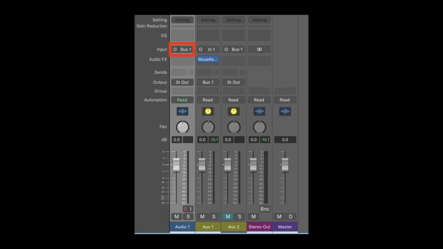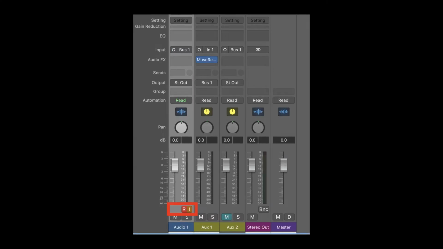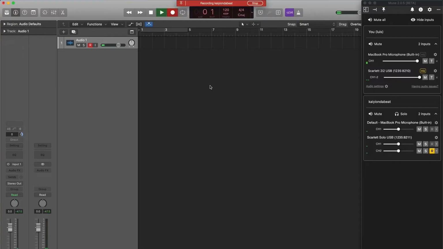Next, create an audio track that you want to record on and set the input of the audio track to the same bus. Arm the audio track and you are now ready to record as you normally would in your DAW. Please note that network conditions can affect the recording. There will be some delay and network blips will also be recorded. Due to various network conditions, you may experience latency, but don't worry, we're working hard to reduce latency in future versions of Muse.